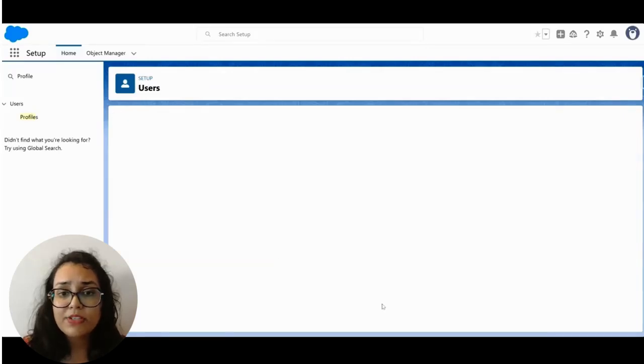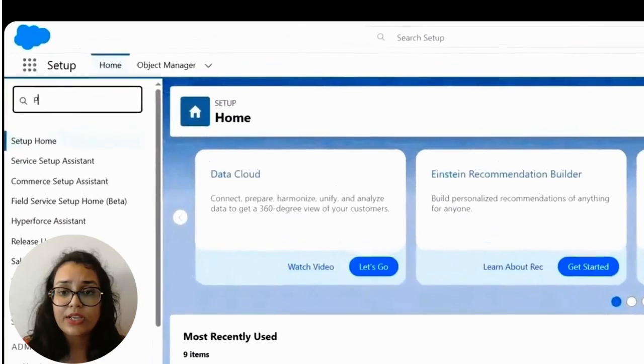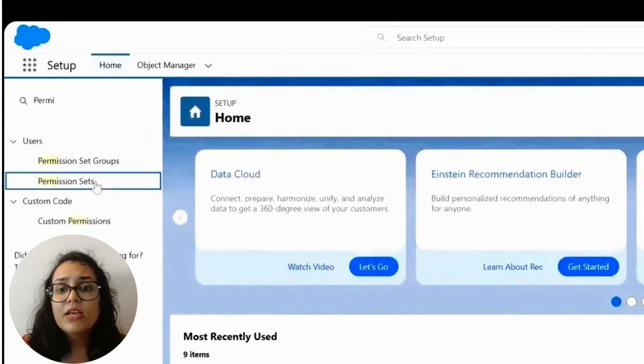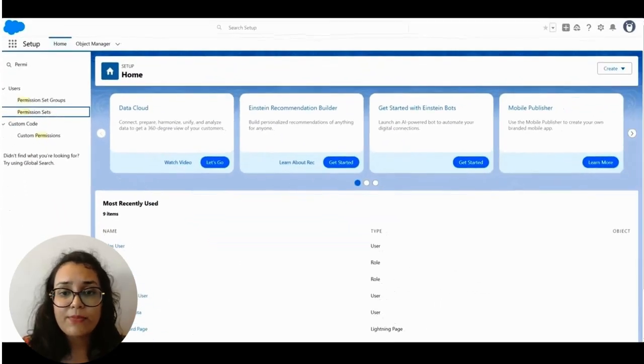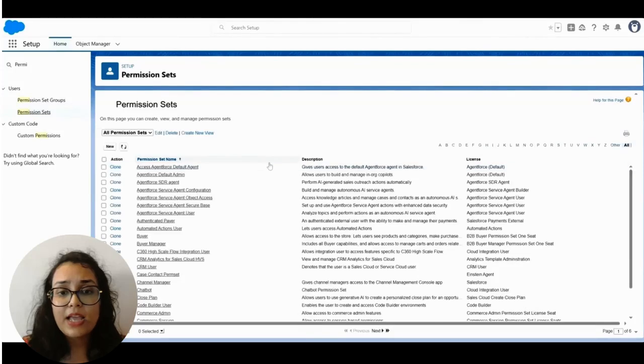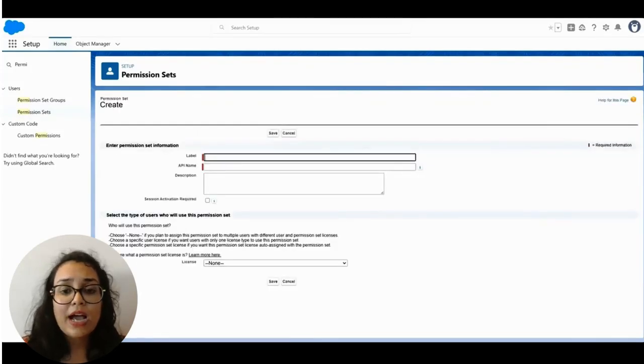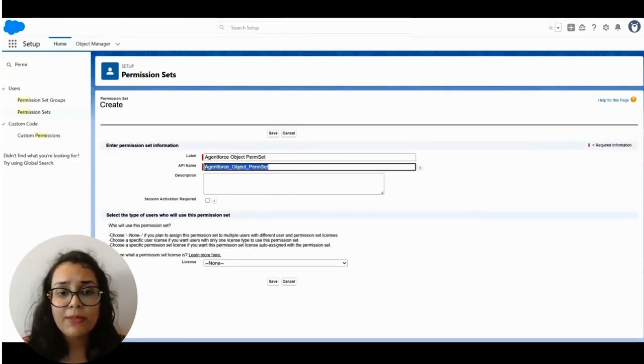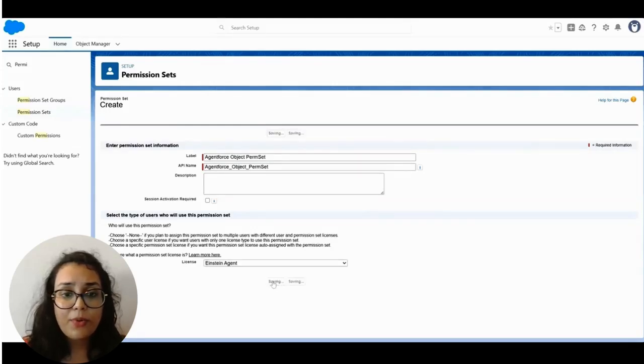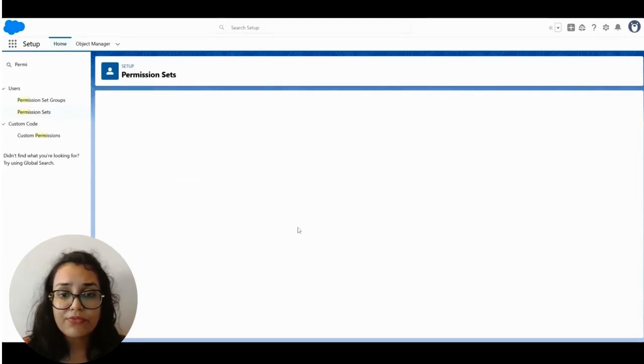Now these permission sets are assigned to the agent user. In order to create a new permission set, search for permission set in the quick find box. Select it and now click on new to create a new one. For that, we need to add a label, that is, the name of the permission set that we need to give to the Agentforce. Once you have added the label, the API name will be automatically populated. Select Einstein agent license. At the bottom of the page, click on save.